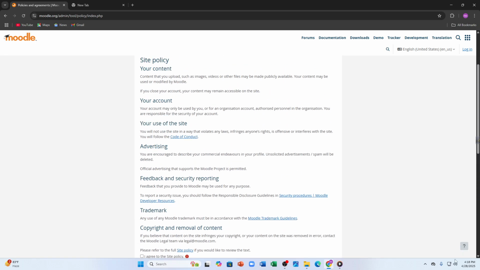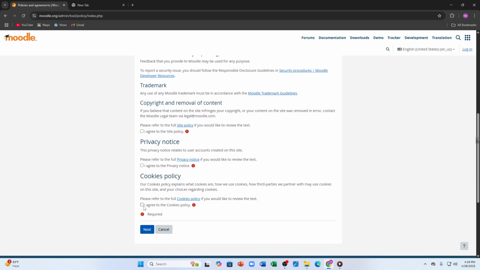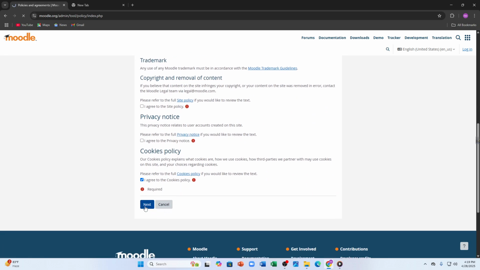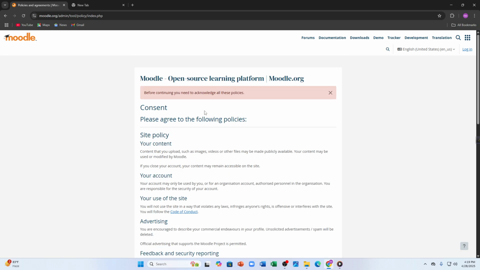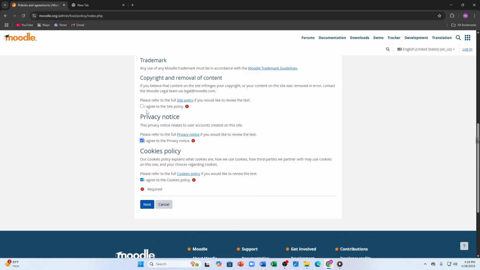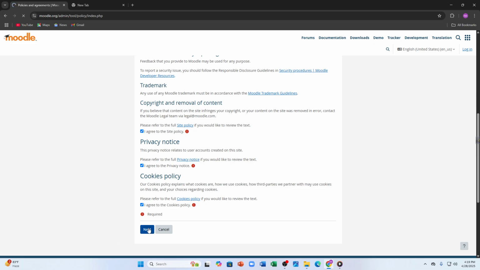You should read all their policies. If you have time, then check this icon and then tap onto next. So tap next again. Okay, you have to check all the icons and tap next now.